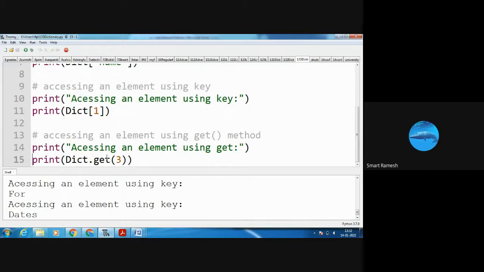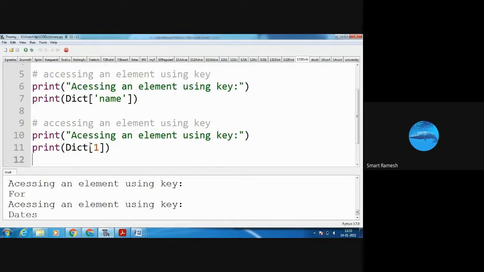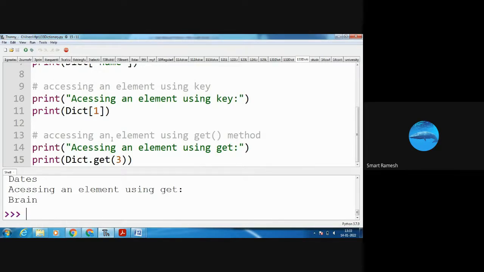Next, get of 3. What is get of 3? See, brain. There are 2 ways to access the elements in the dictionary. One is the square bracket, and another method is the get function. So get of 3, that is the brain is the answer. Yes, it is also displaying in the output screen.